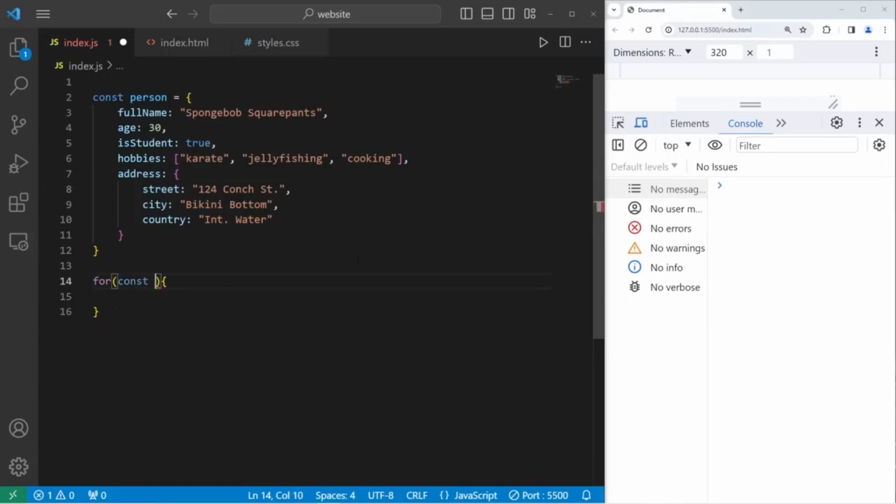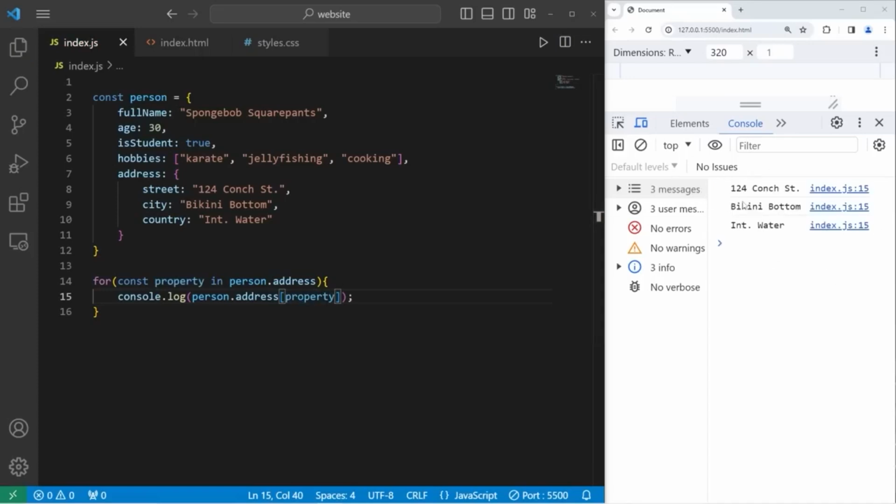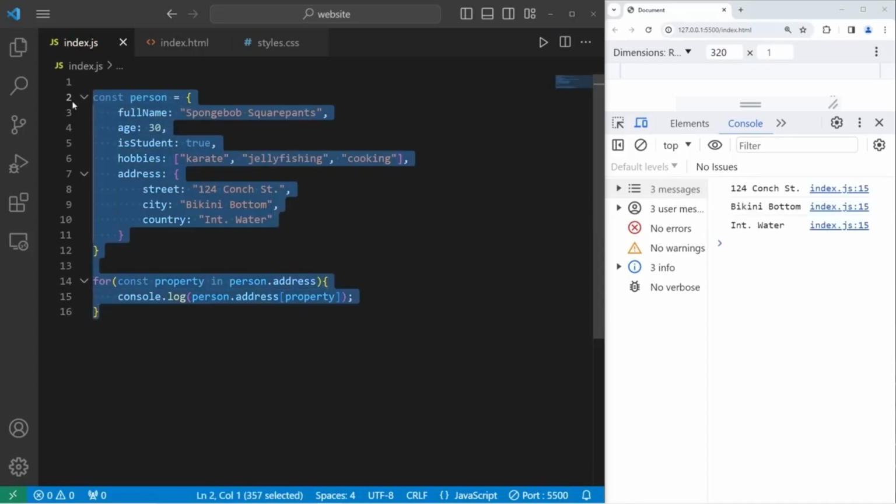For const property in person.address, console.log: take our person object, access the nested object address, then use the index operator, the straight brackets, to give me the current property, and there we are. All right, let's make something a little more complicated.